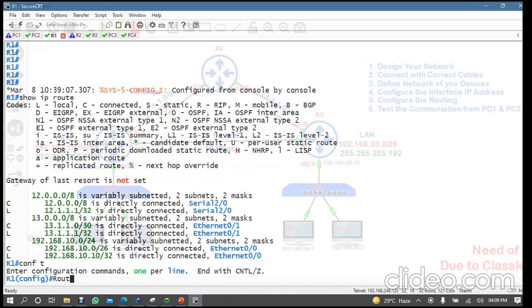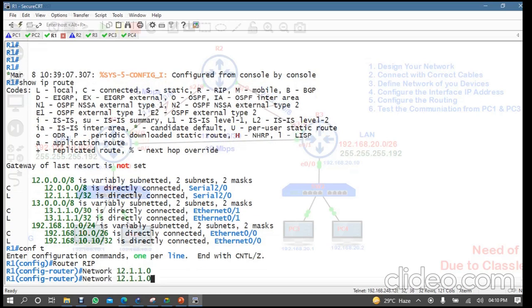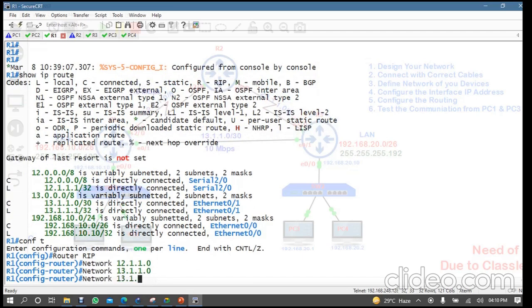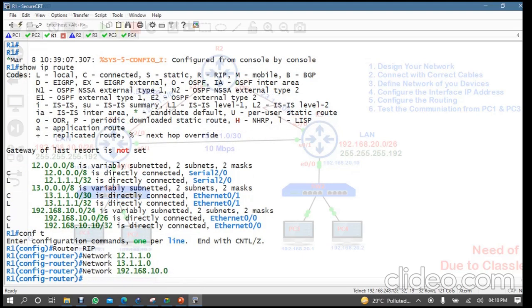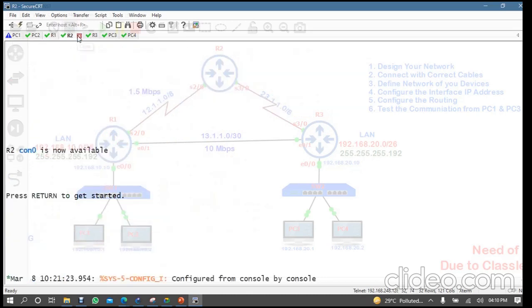So you have to type here router rip. Then you say network, the same as these: 12.1.1.0. Only connected networks, like this. Then you have another one, 13.1.1.0, and then again another one, 192.168.10.0, and then exit. The same configuration you have to configure on R2.